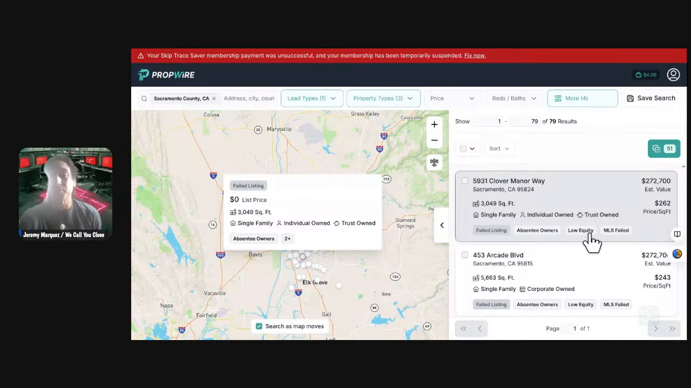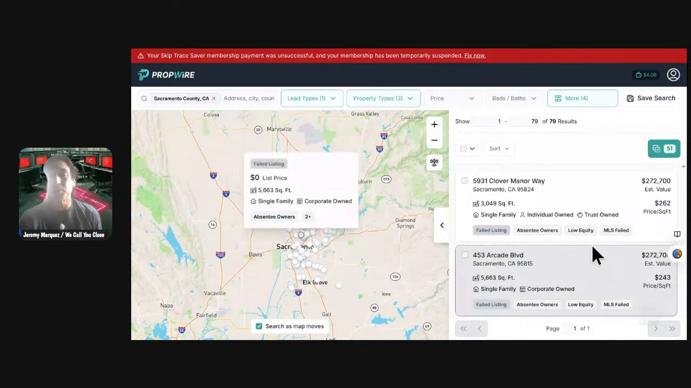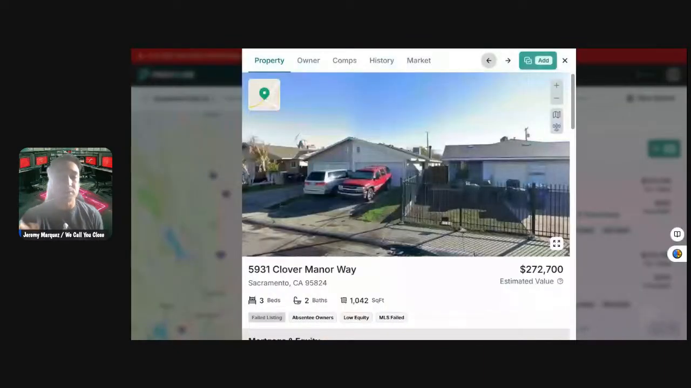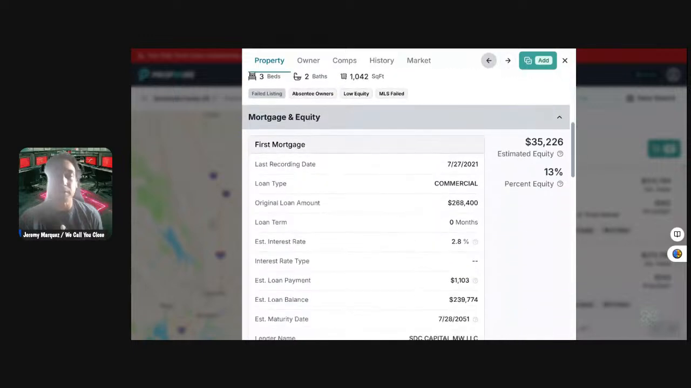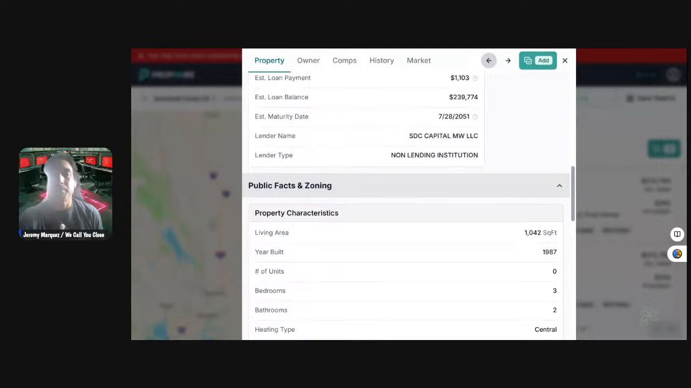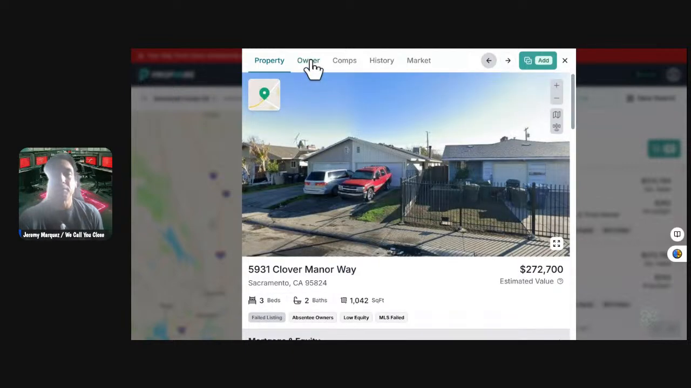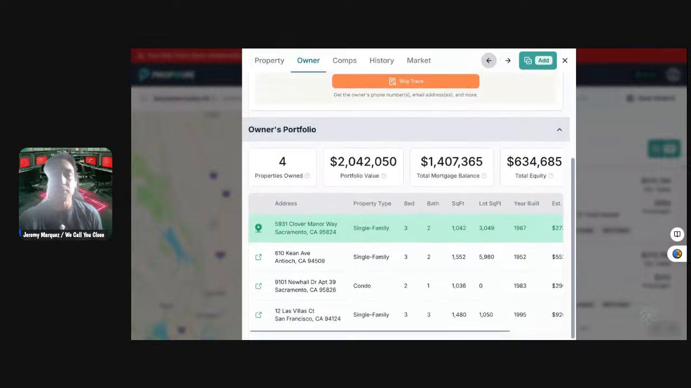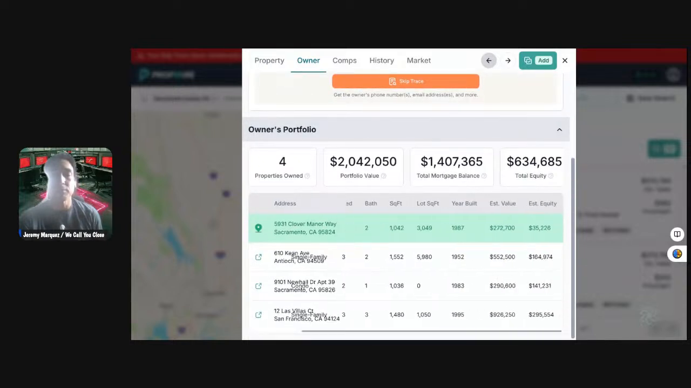And then like this one, it'll give you more information. I'll pull up one of these, Clover Manor Way. Prior to skip tracing these leads, it's not going to show any phone numbers or anything like that. So I can do this and show it live. But as an example, this is what one of the leads looks like. Owner information. And what's unique about this platform, it also shows you other properties that this owner has. So it'll show you if they're an investor or that type of thing.